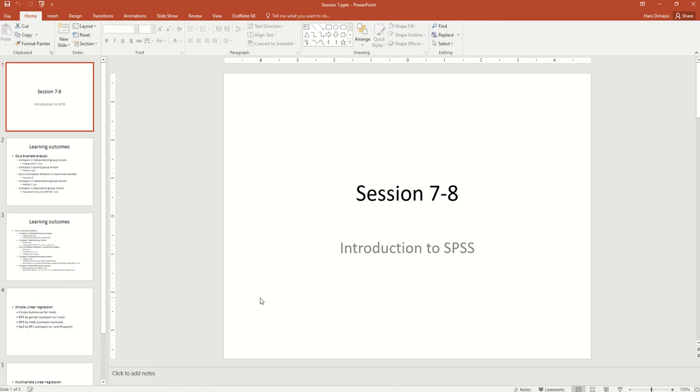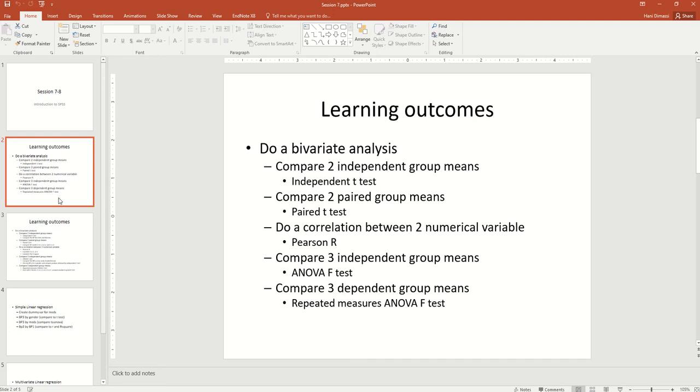This is a continuation of the previous session. We're still at session 7/8. The learning outcomes we covered previously were comparing two independent groups, comparing two paired groups, and the correlation. What we will cover today is comparing three groups, for independent groups and for dependent groups. So let's start.